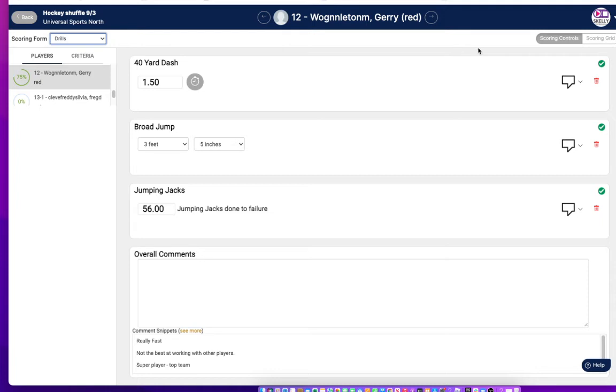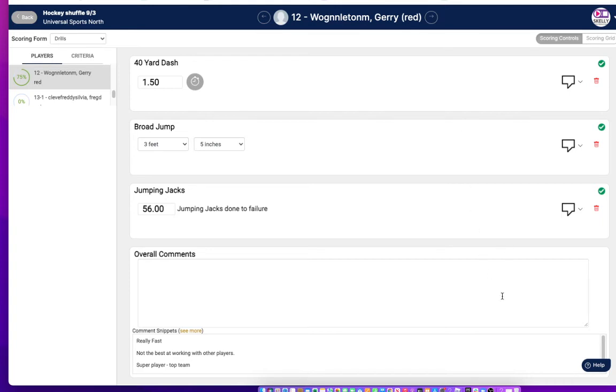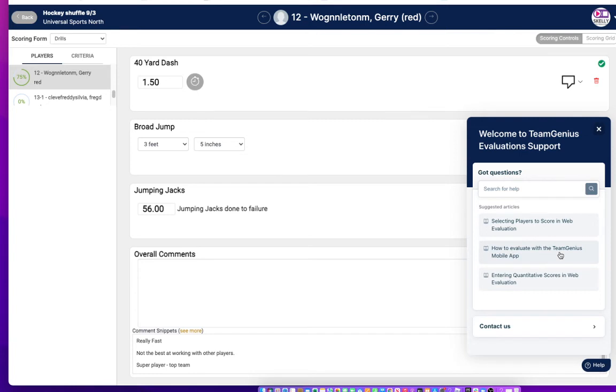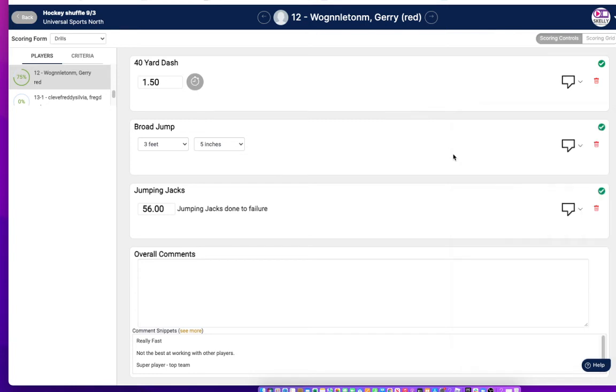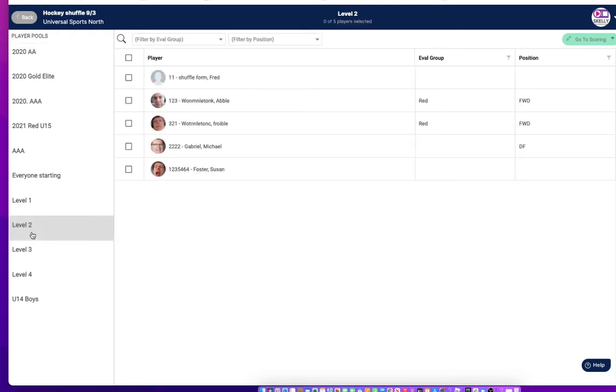You can also move up to your upper right, and you have some options to see instructions if the organization put in instructions. Reload the assessment if you think there was more data brought in, possibly more players since you started scoring players in Team Genius. There's help in the lower right-hand corner. If you click on that help, that's going to get you to help topics related to the scoring you're doing in Team Genius. And then of course the upper left, you're going to be able to click on back to go back to score either a different grouping of players or level of players, as well as you're going to be able to go back into a previous session or move to a different session.